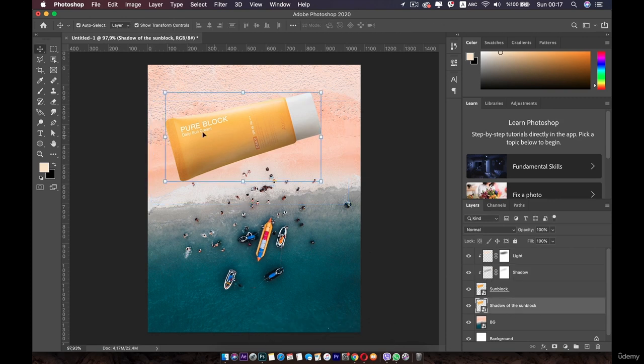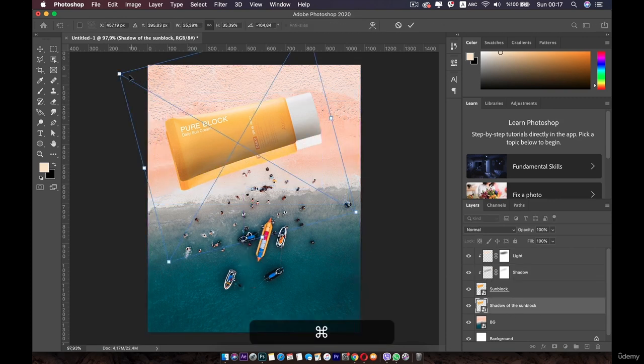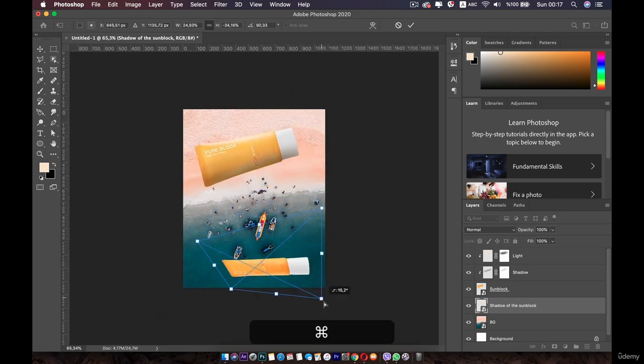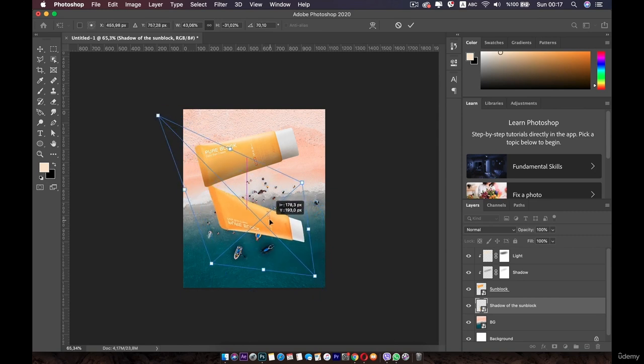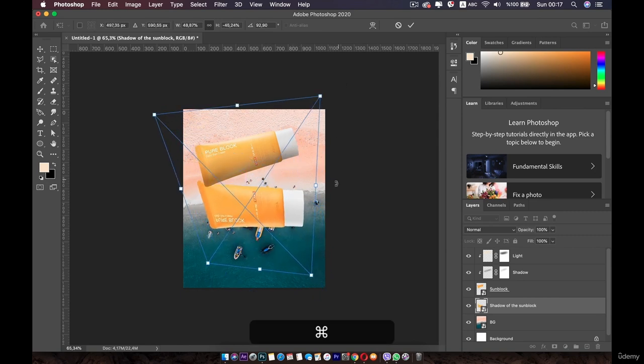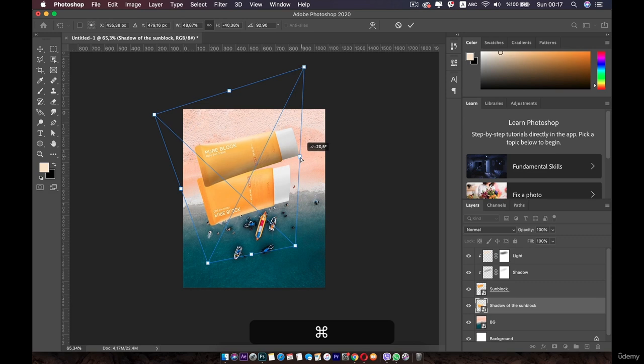And then select the shadow of the sunblock. Press Command or Control and move the point like this. We want to stretch it just like this. I just flipped it, and then we will move these points up. Don't forget that you need to press Command or Control on Windows to do this.